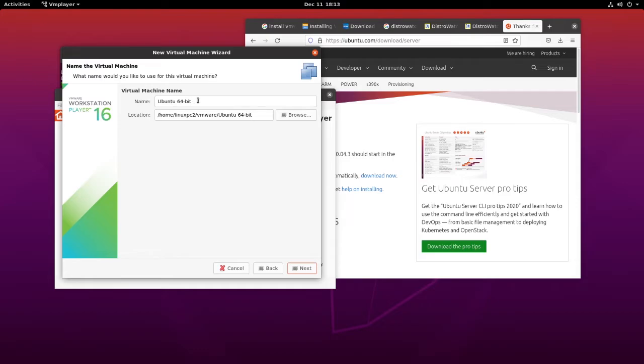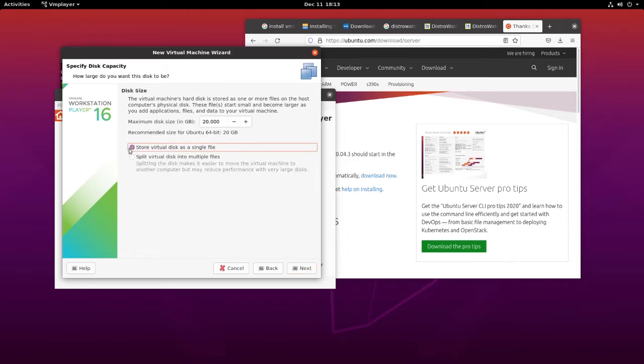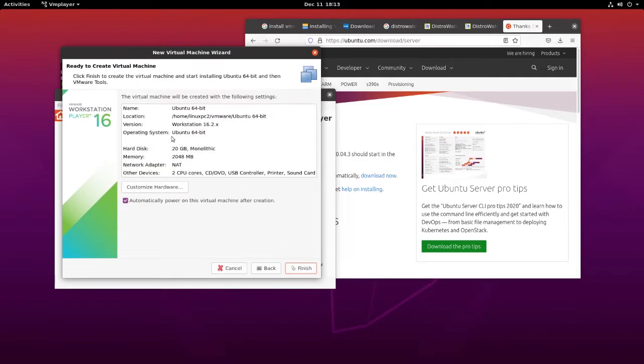Anyway, so location. The name of the server is going to be Ubuntu 64. You can name it whatever you want. Okay, location is going to be home, Linux, PC2, VMware, Ubuntu 64. Push next, default. I'm going to store it in a single file. I'm going to make it 20 gig. That's fine, leave it default. And customize hardware. Everything looks fine to me.